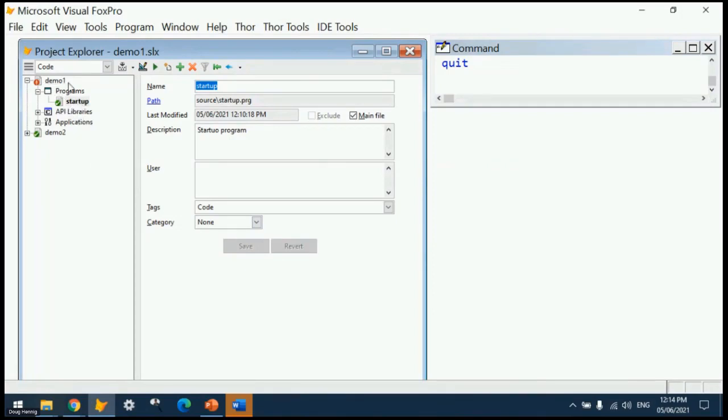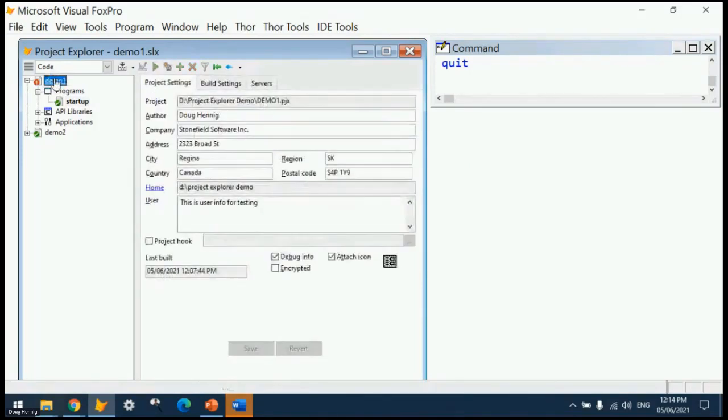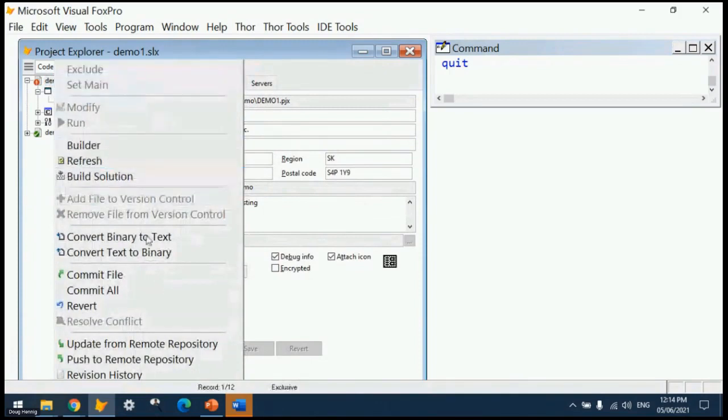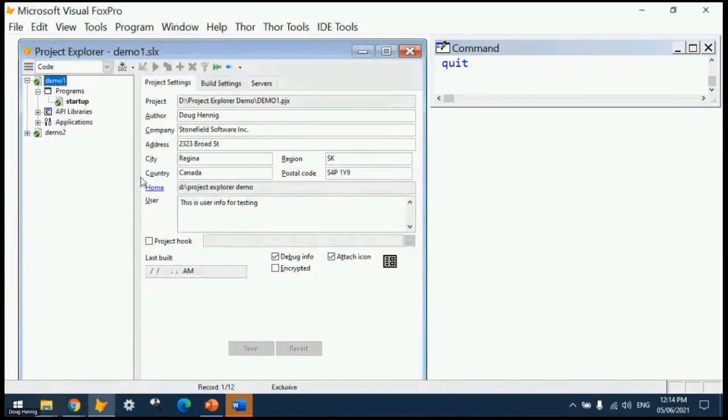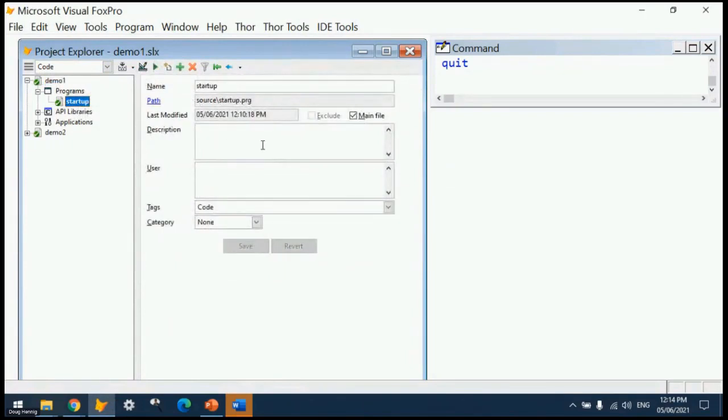The reason for that is because the description for a file is not stored in the file, it's stored in the project. So if I go to the project and right click and choose revert, it changed green again, and now my description is gone because I reverted the changes to the project, which was that change to that description. Any questions, Rick?